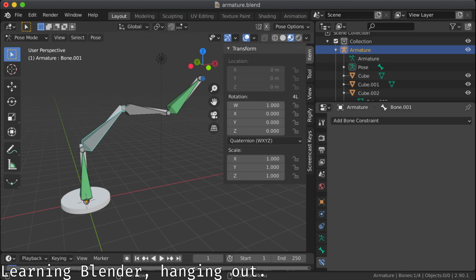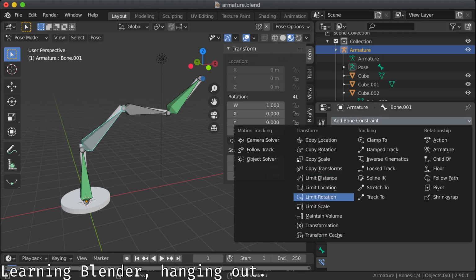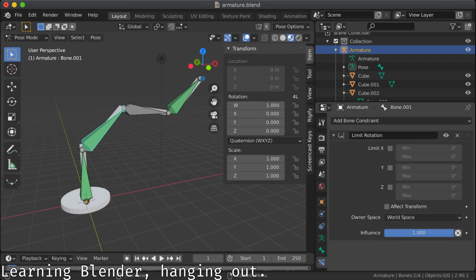And then the next bone, add constraint, limit rotation. We'll probably need X, Y, and Z. I'm not sure what to limit these to. And do we say it's limited to world space? I'm guessing it's not going to be world space.